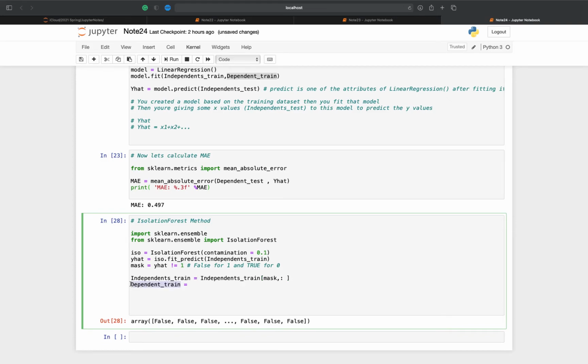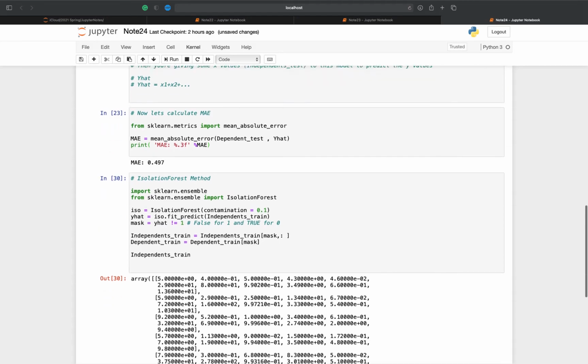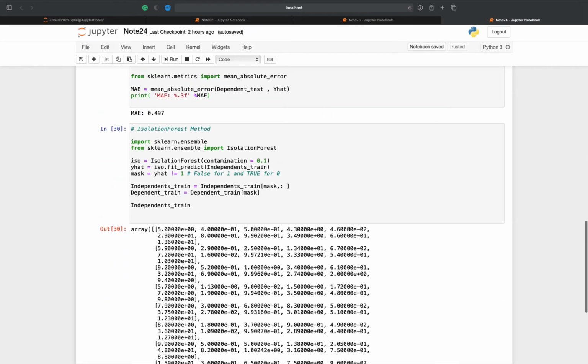And then dependent train is going to be only those where mask is 0. So independent train are all the predicted values that are masked, meaning the ones that fit_predict shows as 0.